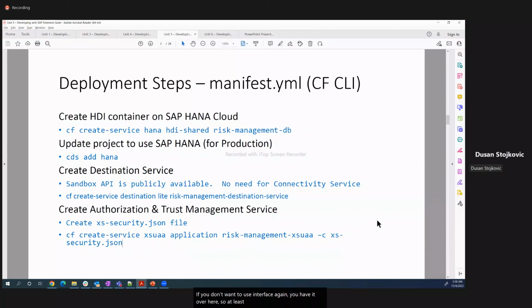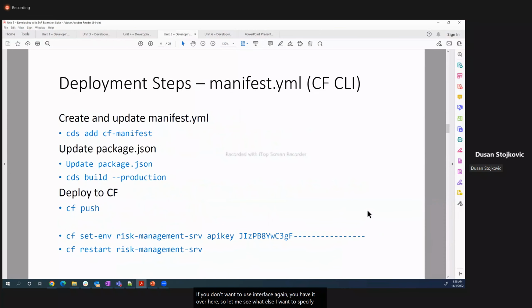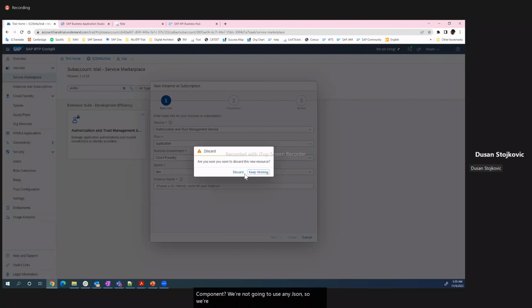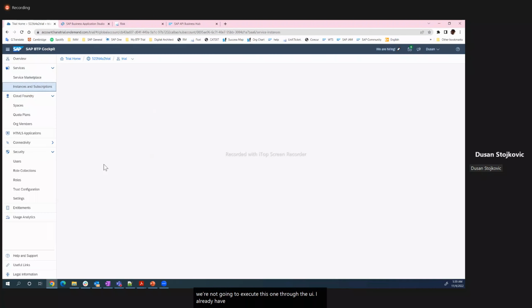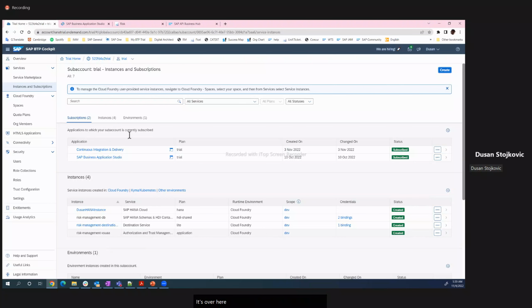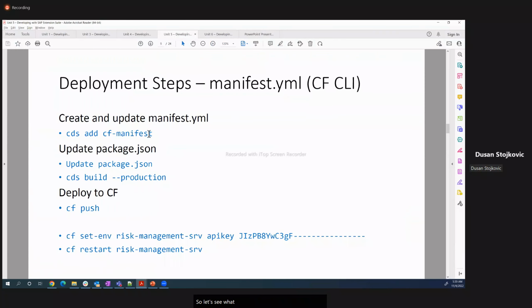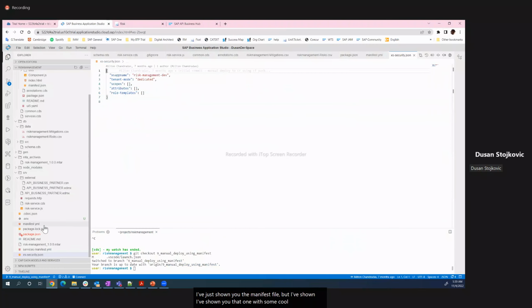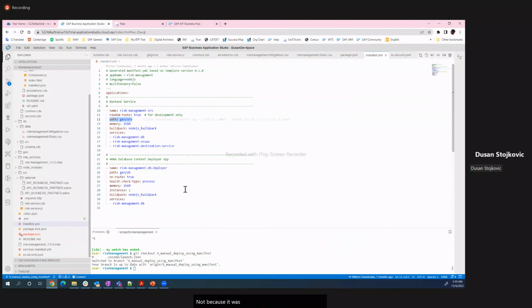So let me see what else I want to specify about the authorization and trust management component. We're not going to use any JSON, so we're not going to execute this one through the UI. I already have that one running in the instance setting. It's over here. Let's see what else we have. The manifest file itself, you can add automatically. If you remember, I showed you the manifest file with some content, not because it just appeared by itself, but because I did the checkout a few moments before that, and the file came.